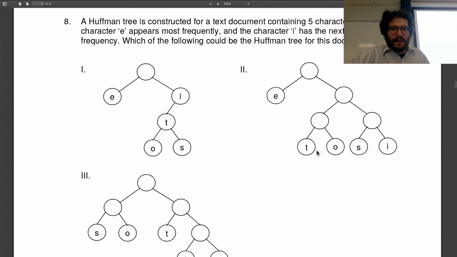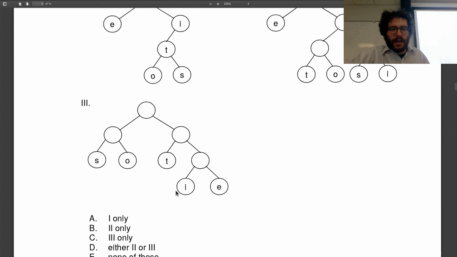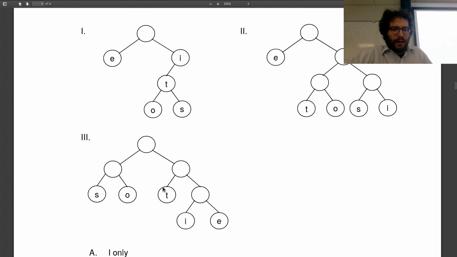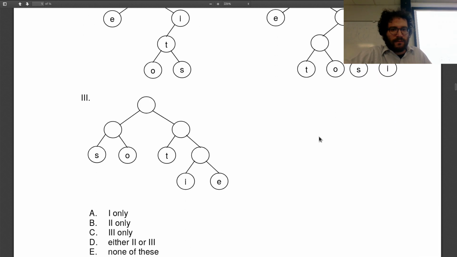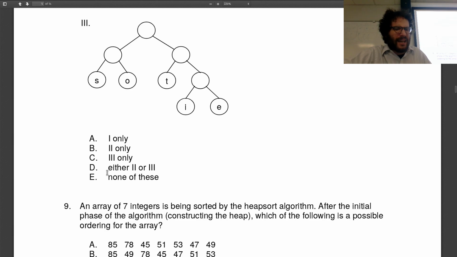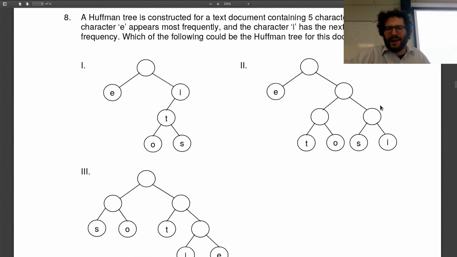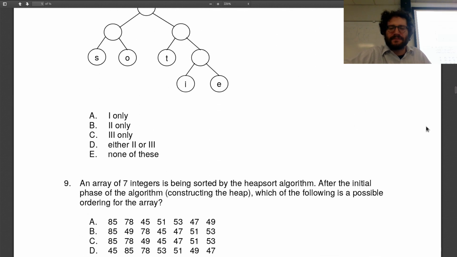What about 3 and 4? E and I are on the bottom level, which means that they would have the least frequent characters, therefore the most bits. So not 3 and 1. So I'd have to say 2. And then I'd have to say none of these as my second choice, just in case I'm wrong about how to construct this, but I'm pretty sure I'm right.